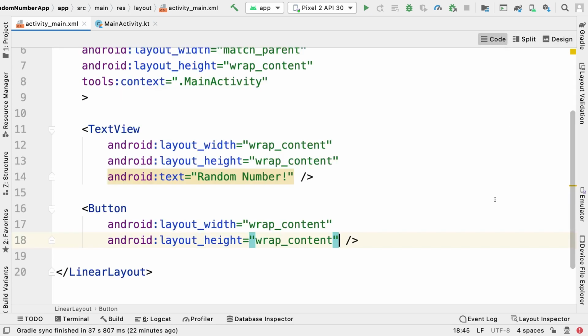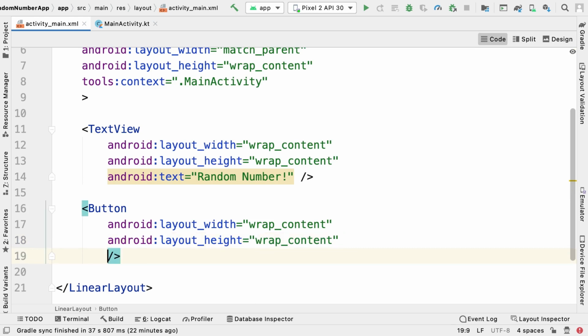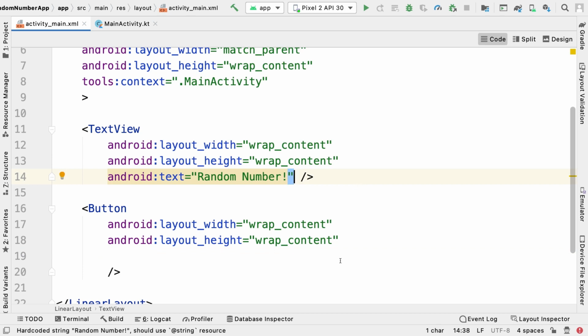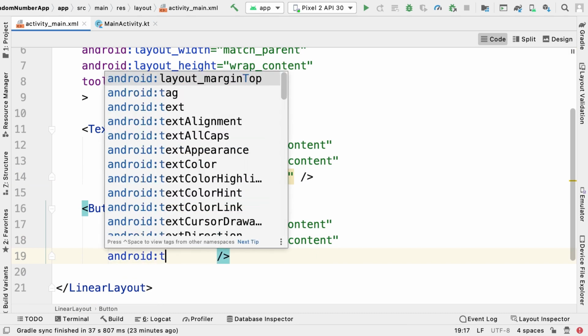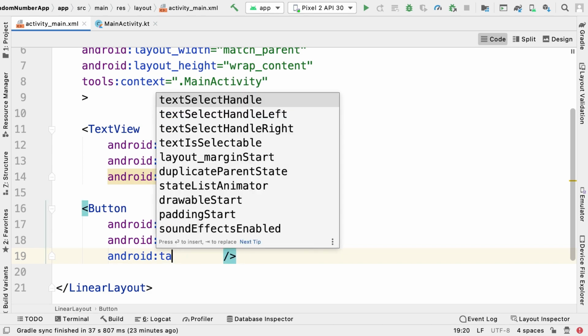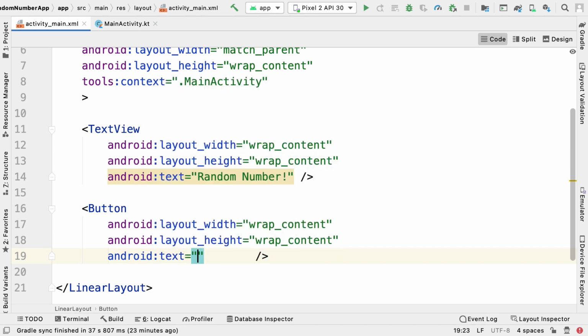If we go back to code, we can give this button some custom content. How do we do that? Well, it's actually very similar to how we gave custom content to our text view. For our text view, we gave it custom content by using the Android text property. And that's exactly what we're going to use as well for our button. We're going to use the Android text property to set the text that we want inside of our button.